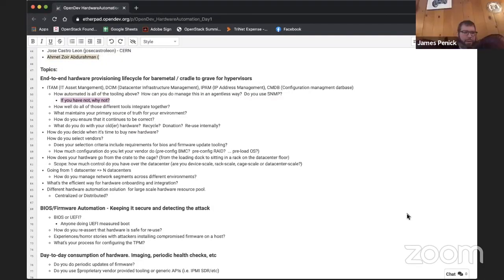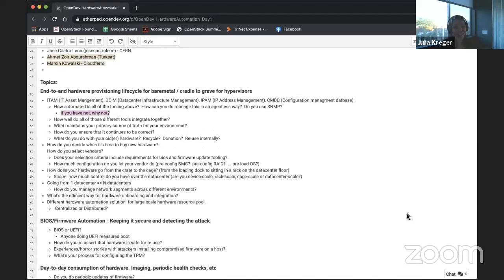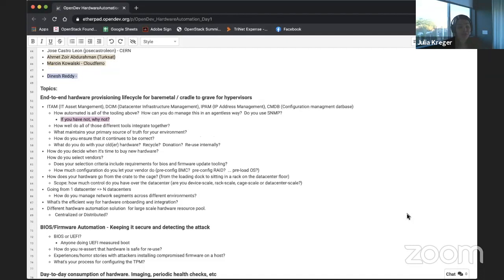We could also flip the question on its head a little bit. If you have not done any of these things and you're still using spreadsheets, why not? Why have you not looked at automation? Because that's a really good piece of information for everyone to take away to understand what is preventing it and what we could possibly do to improve things or make it easier to consume or easier to adopt.